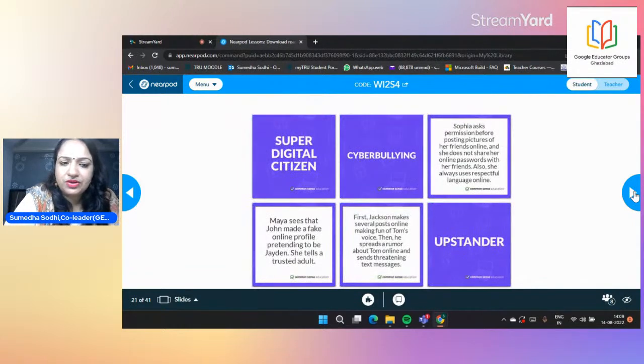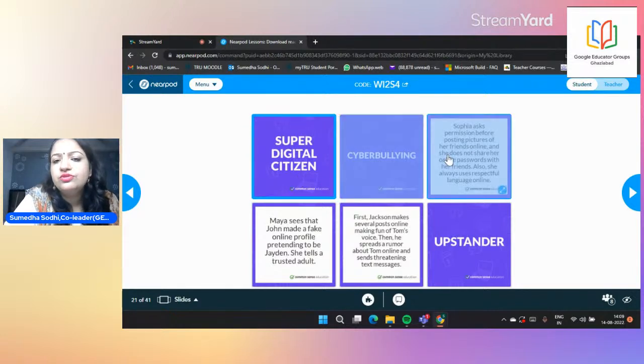any kind of problem. So, super digital citizen, we have to introduce what kind of examples we can give from real life experiential learning, like Panna ma'am has shared. Sophia asks permission before posting pictures of her friends online, and she does not share her online password with her friends. Also, she always uses respectful language online. So what kind of term is this matching with? So we can say that this matches with the super digital citizen. So these two terms match with each other. So this is a kind of interactive activity you can do with students.